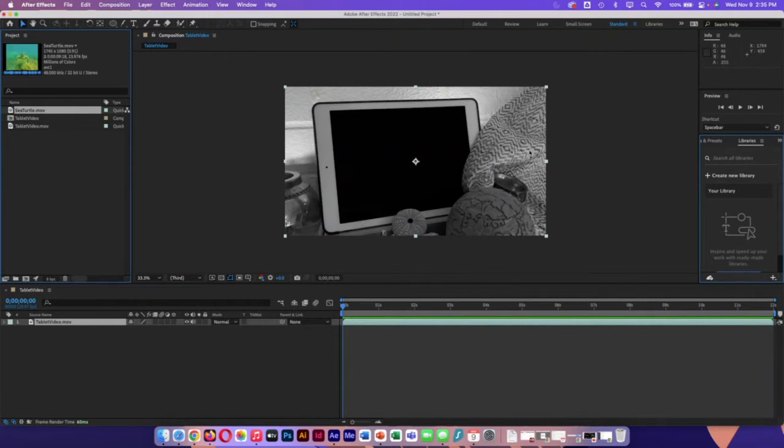In order to do that, the first thing we're going to need to do is create a mask, and we're going to do that using the pen tool. But I want to scrub forward to the 2-second mark where the video gets to full color for me to create that. So I'm at exactly 2 seconds, and I'm going to come up here to my pen tool. You should see it right there.